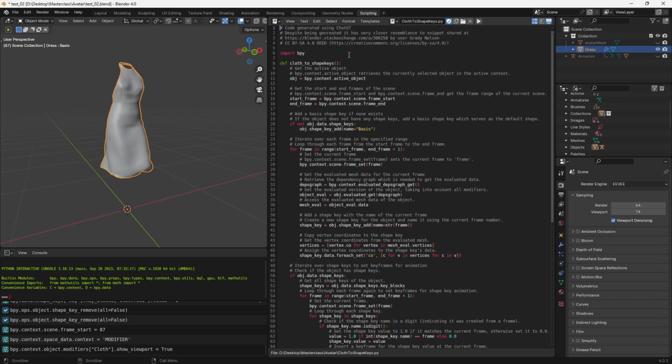I tried using ChatGPT by describing the basic algorithm and managed to get a working script. Before moving further, I must mention that the sources used by ChatGPT in its answer led to a script shared by a user named Grady Nelson on Blender Stack Exchange under a Creative Commons license. Huge thanks to Grady, and please check the link at the top of the script for information about the exact type of license before using it in your own projects.